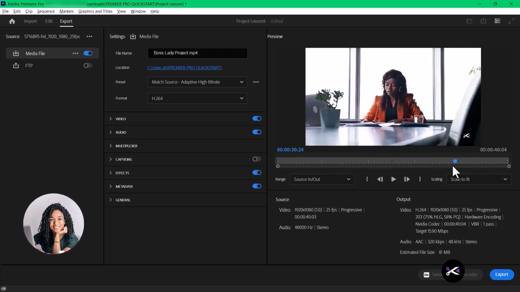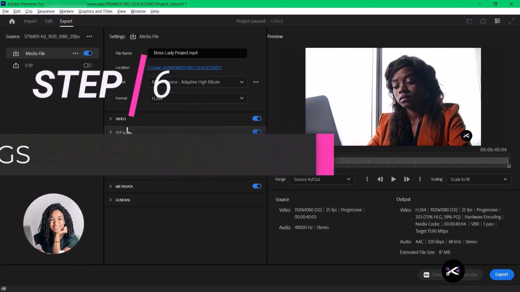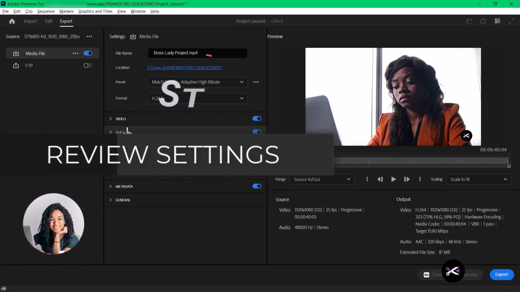At this point, you can review other settings, but the Match Source High Bitrate preset should work perfectly for most projects. Your turn. Open up the export setting window, choose H.264, and make sure the Match Source High Bitrate preset is selected.